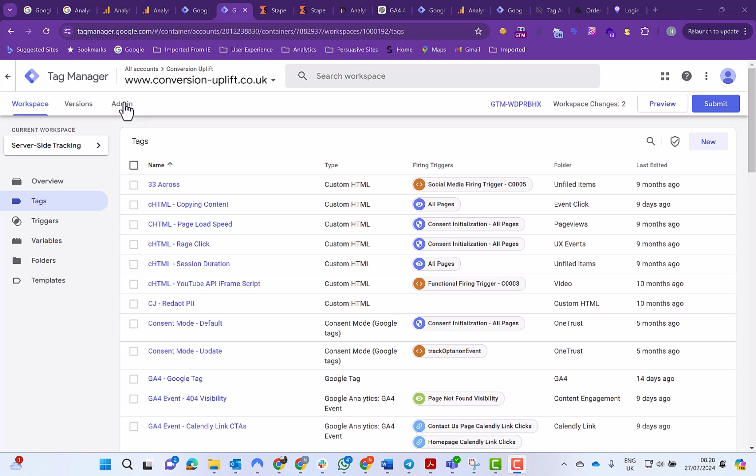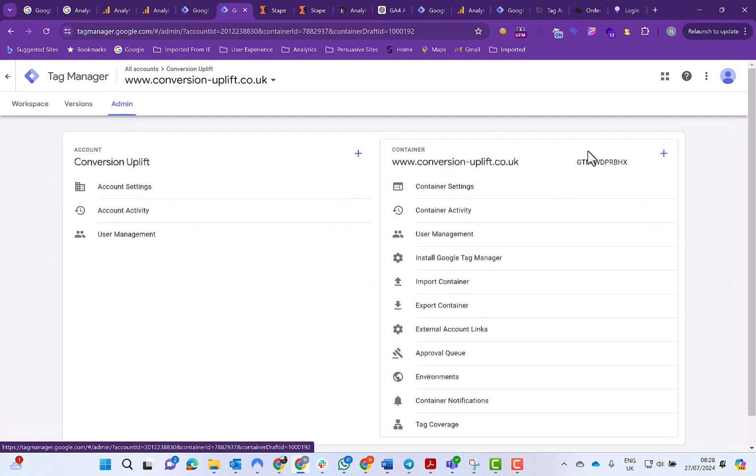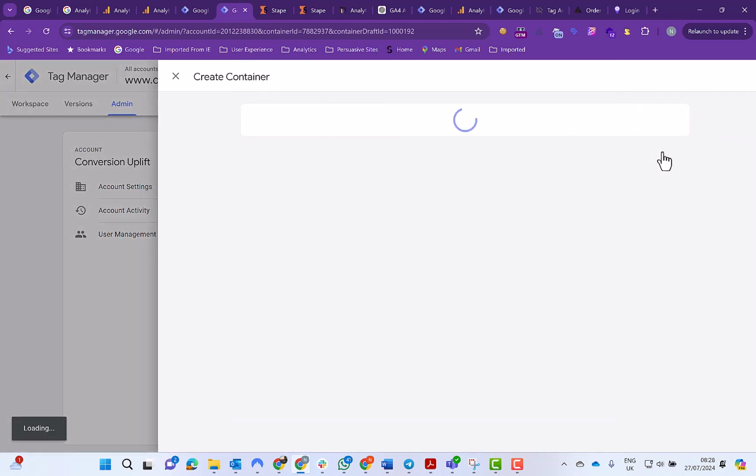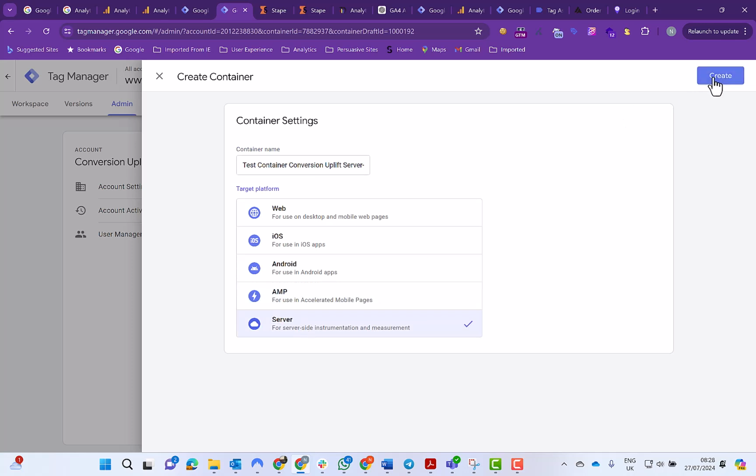So if we go to admin, and then we can click on the plus icon to create a new container here. We'll give it a name, so we'll call it the test container. And it's server side. Make sure it's clear which it is, and then you click server and you create.